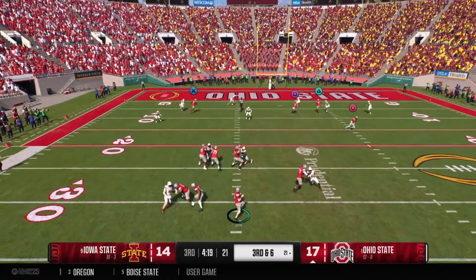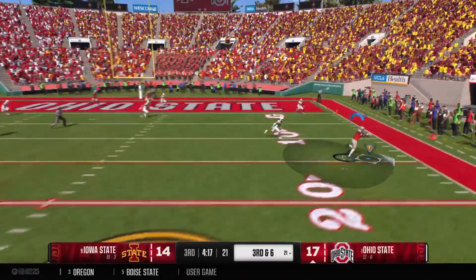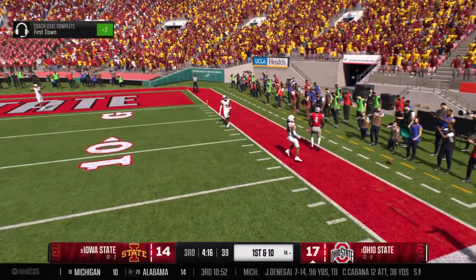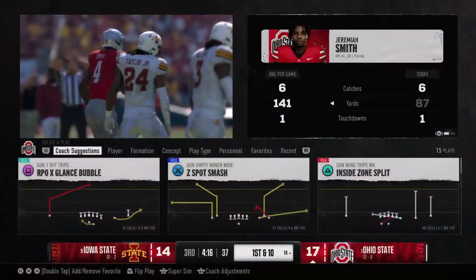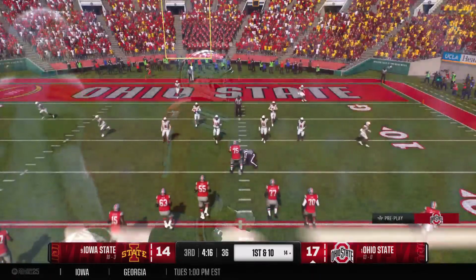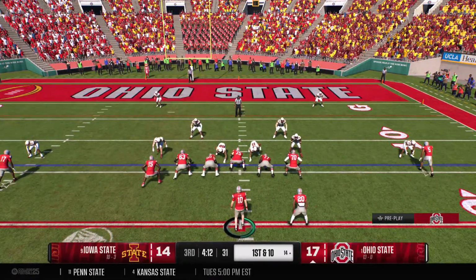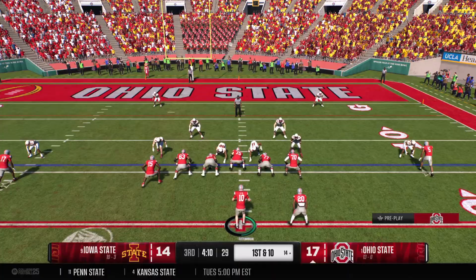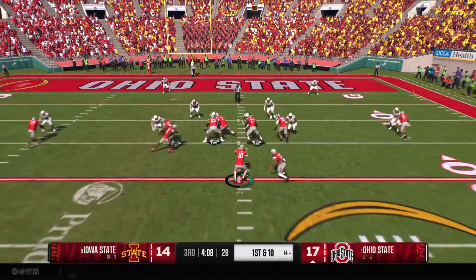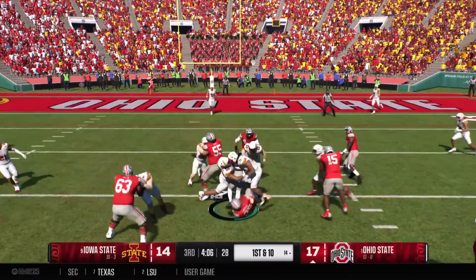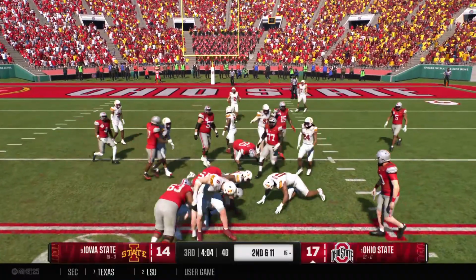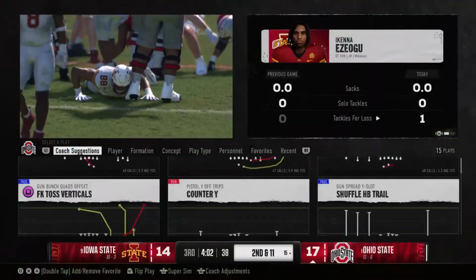Drops back, looking to throw for it on third down. Caught on the outside, it's Smith. And he'll head out of bounds, but not before picking up enough for a first down. The Buckeyes looking to keep this drive rolling. It's a shotgun run call. They'll stop him behind the line for a loss of 1.